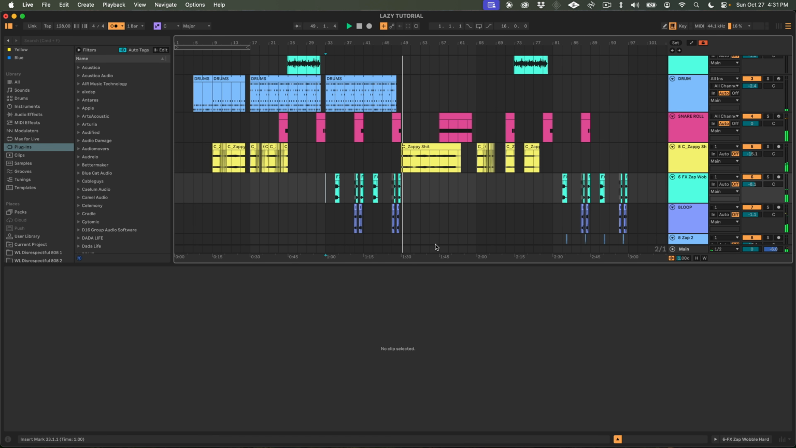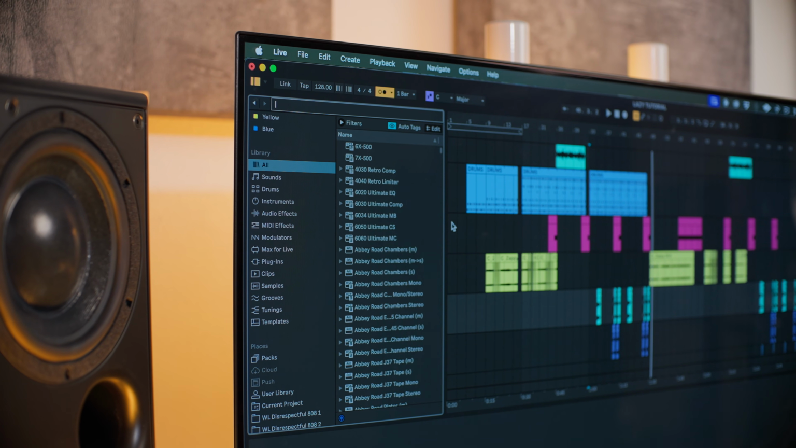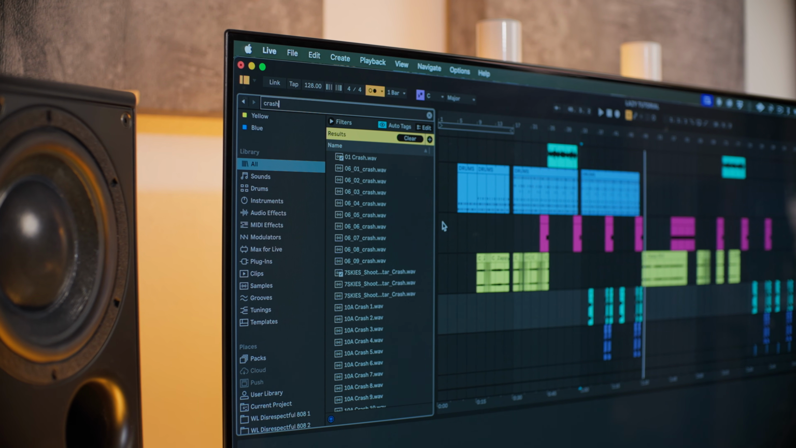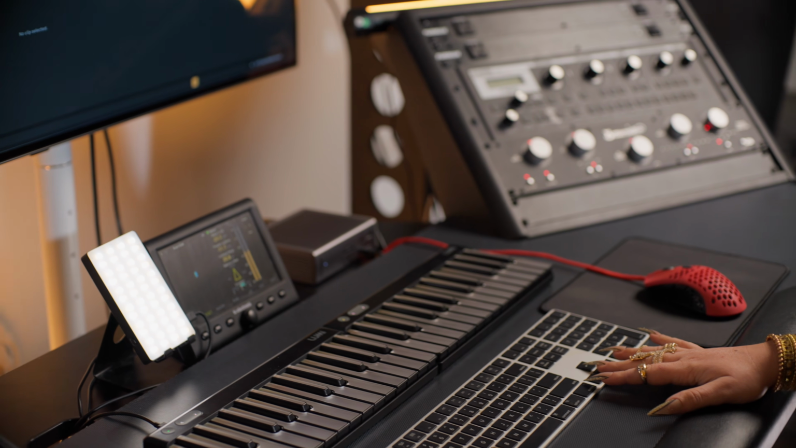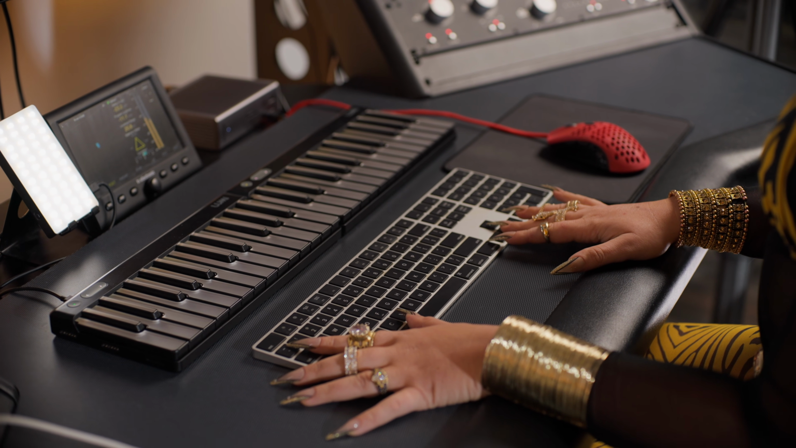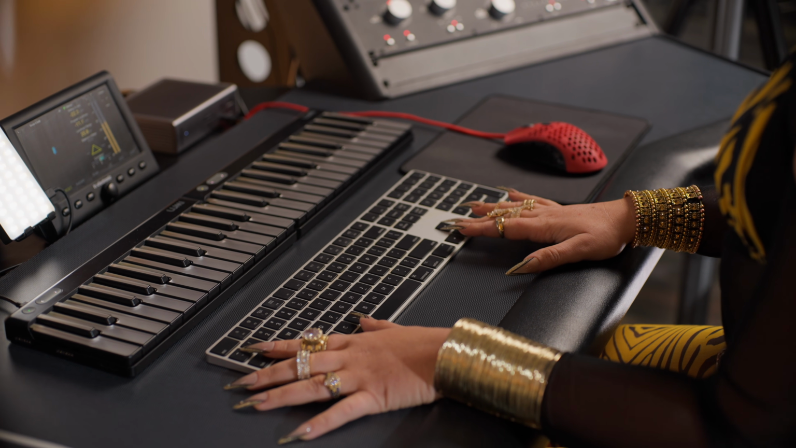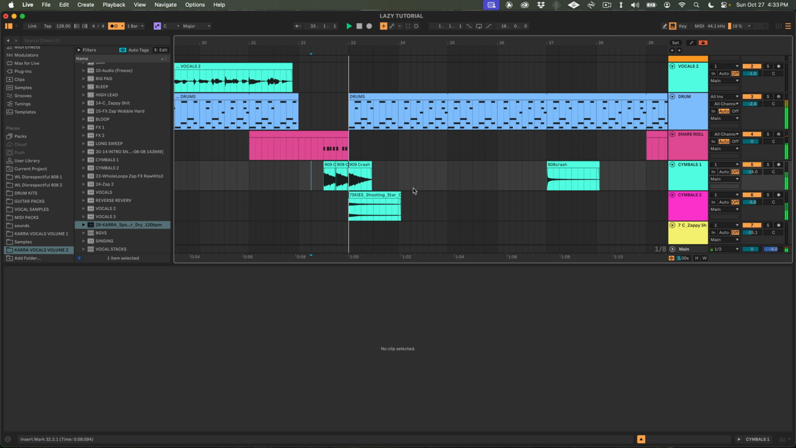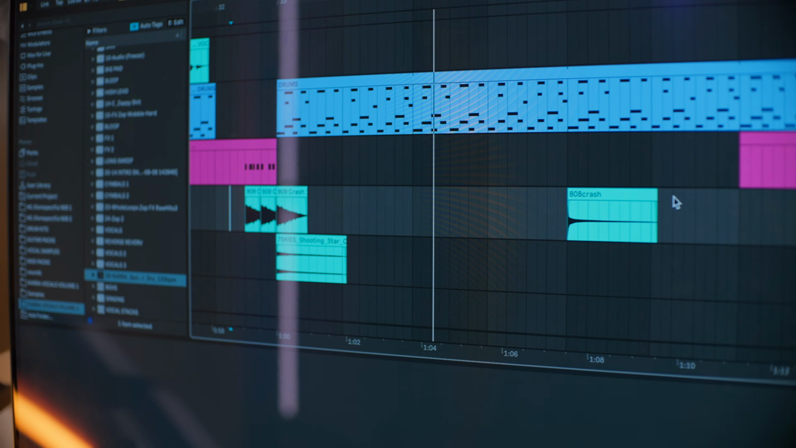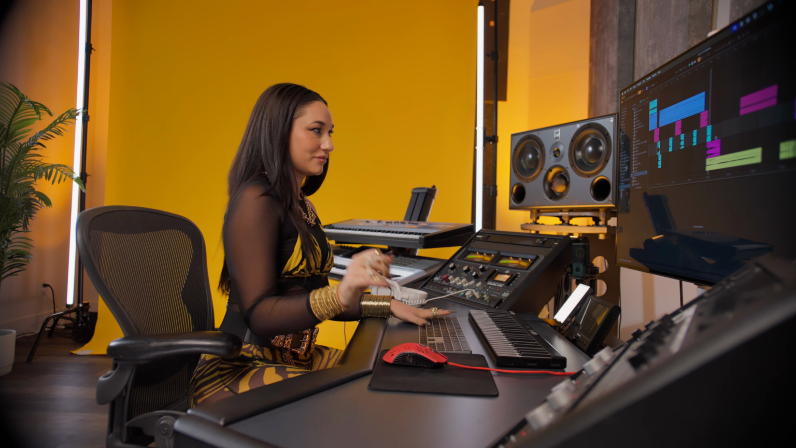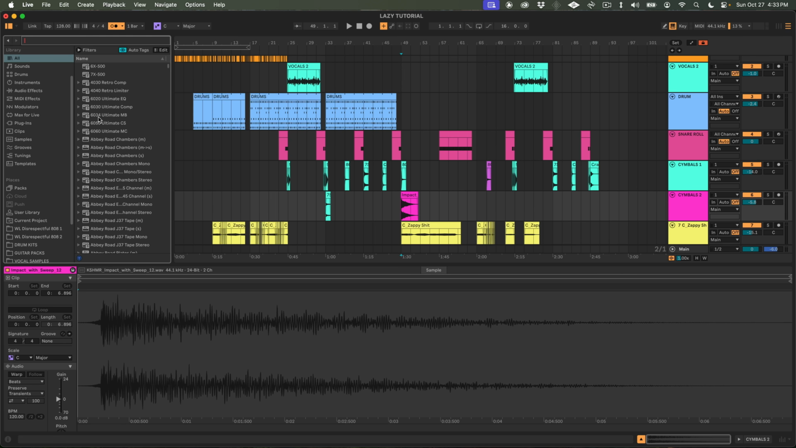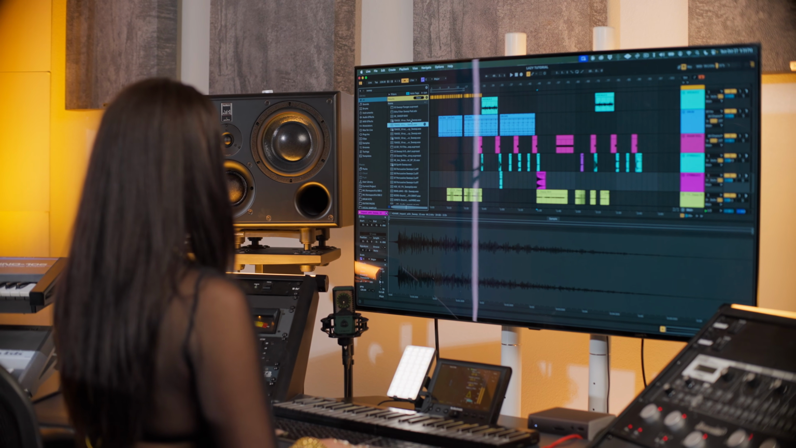I'm gonna do the same to find crash cymbals and samples to add more impact to my downbeats and drum fills. I like using big crashes on the main downbeats and smaller crashes every 4 to 8 bars. Sound effects like explosions, uplifters, downlifters, and reverse cymbals make great transitional elements as well.